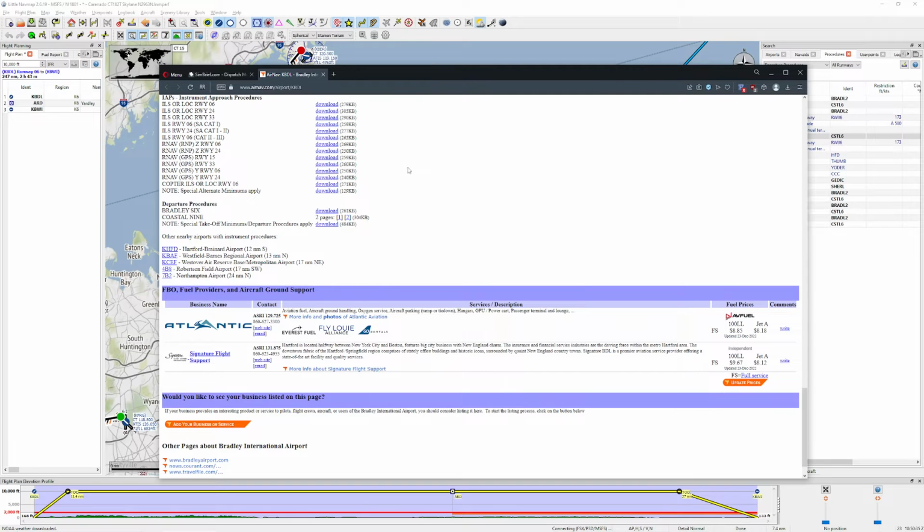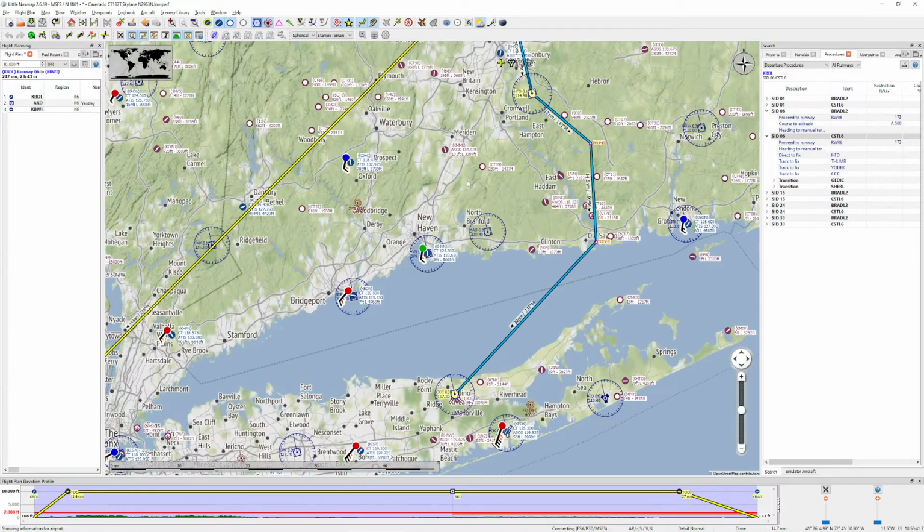Now, we look at those two going, why on earth would you take the Coastal 9? Well, the reason you take the Coastal 9 in the real world is because that's the one they're using that particular day.